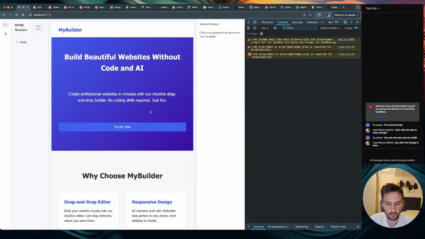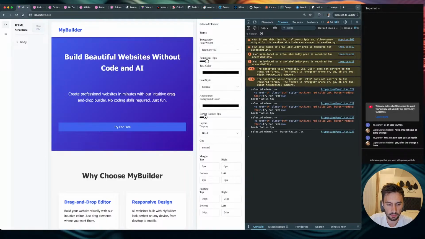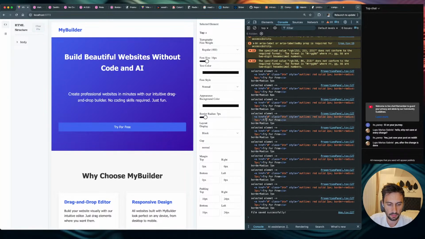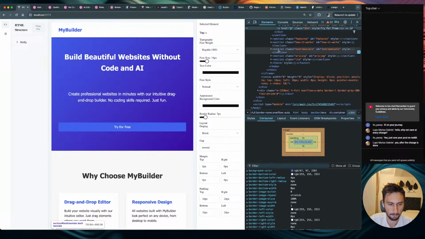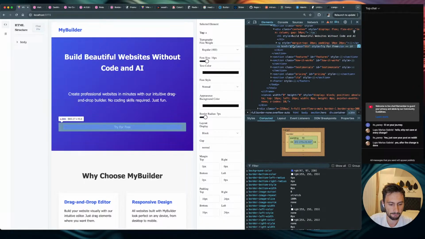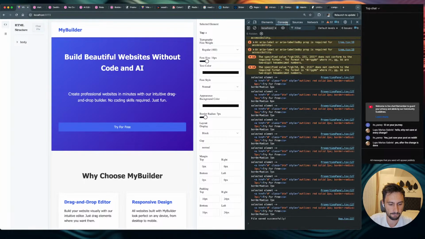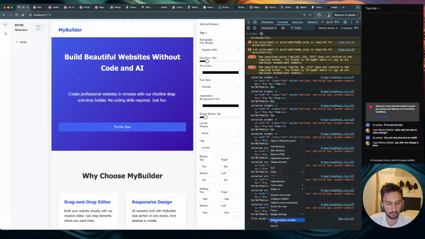Let's refresh. All right, so it has the correct a tag, the correct property, border radius, and the 7 pixels it needs to set, but it doesn't set them. Let's set it manually. Let's see if this works.